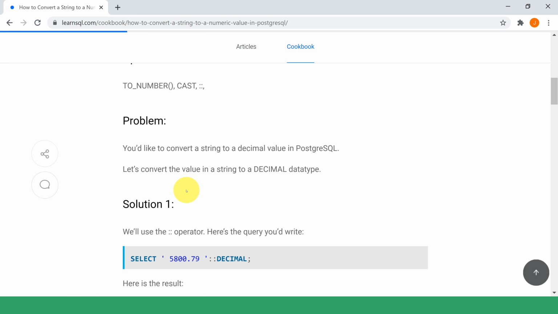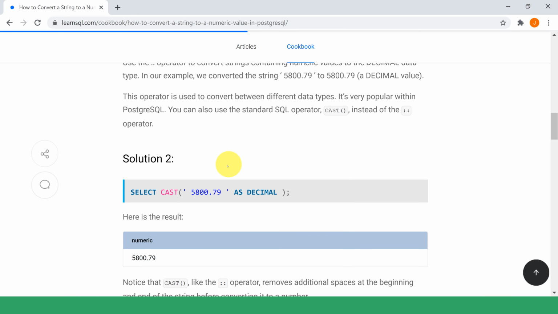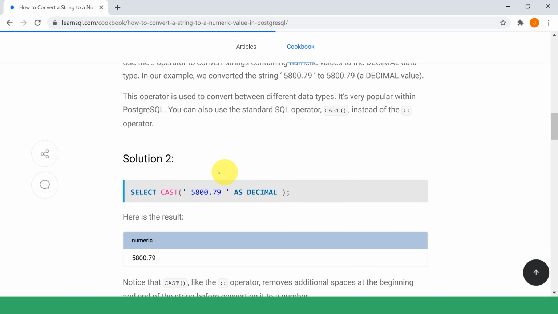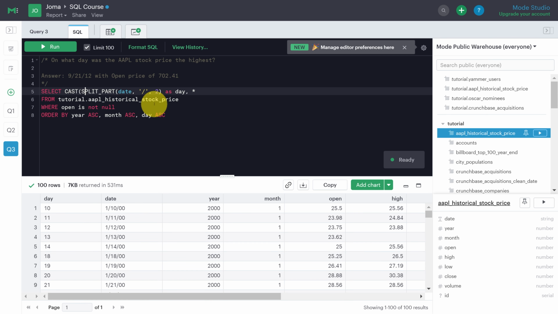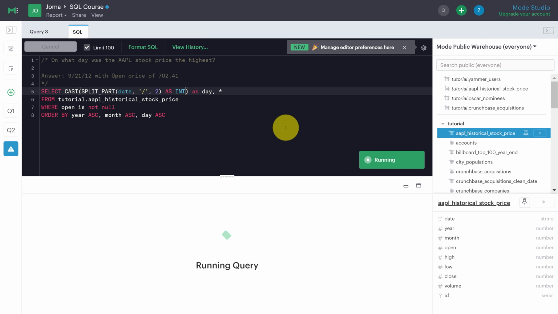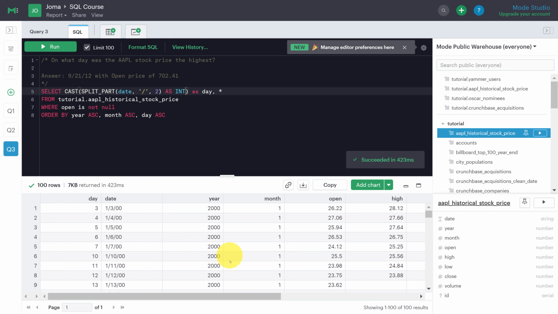Okay, to_number. You can also use the double colon, or cast as decimal, that works too. You can also write to_number. Okay, that sounds good. Usually casting is the best way to do it. We usually write cast and then as and then whatever type you want. So let's try this. Now we want to cast this whole thing as, let's try number. Let's see if this works. It might not work because it's not precise. Yeah, number does not exist. Let's try integer. Let's try int. Let's see if that works. All right, awesome. Now it seems to work.